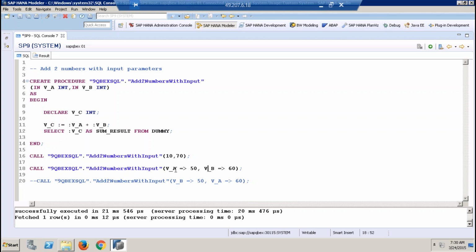And when you're calling the procedure with the named parameters, by specifying the name of the parameters, you don't have to maintain the sequence. If you're not specifying the parameter names while calling, it goes in the default sequence. But if you're calling the procedure with the named parameters, you don't have to maintain the sequence. I'm saying v_b, I'm giving it as 50, and v_a, I'm giving it as 90. Since I've got named parameters, I can pass the value in any sequence I want. It's not mandatory that you maintain the same sequence.